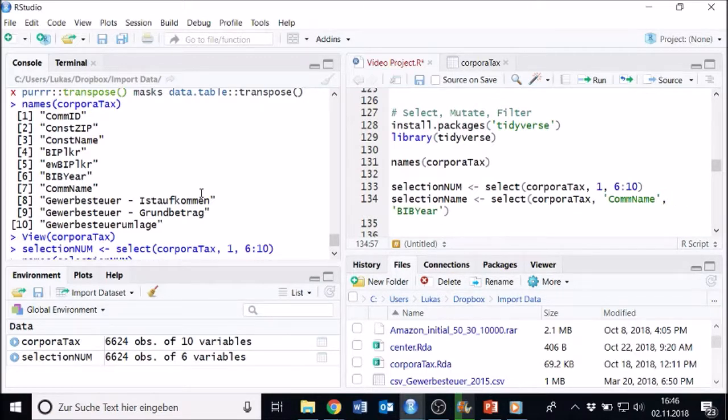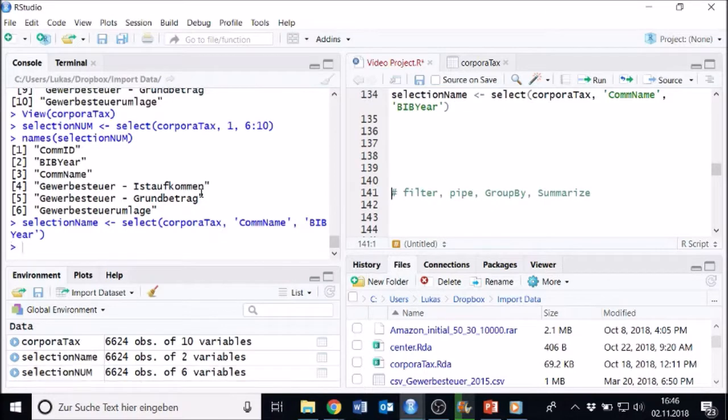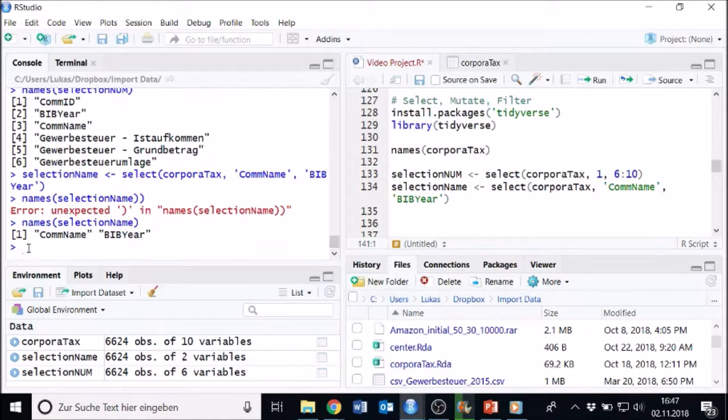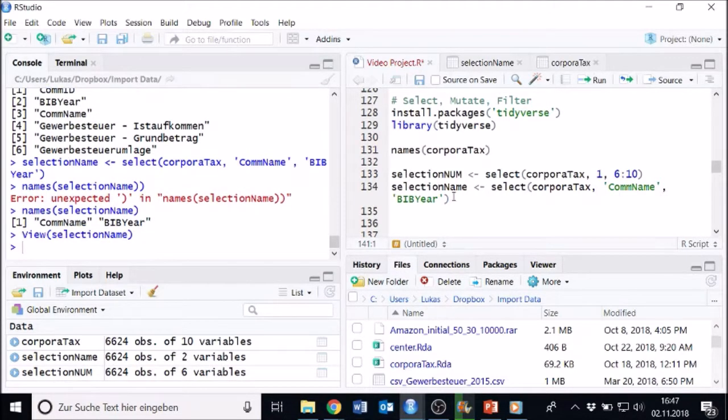So you just press Control Enter, and as we haven't specified anything else, there are just 2 variables in there, the ones we have mentioned. Might want to check it. I'm struggling hard, but finally we have the names. So you can also just combine numbers with names. That's no problem. I wouldn't recommend to do so. I would recommend to decide for one of these variants.